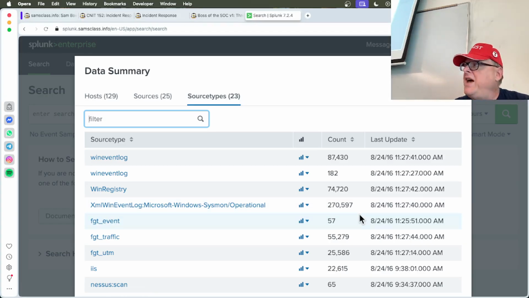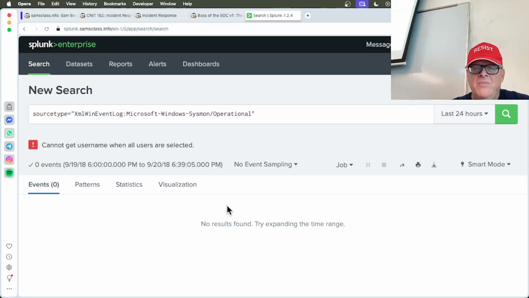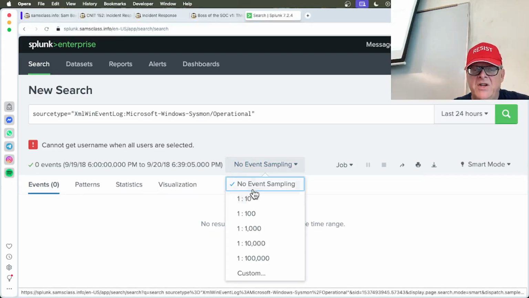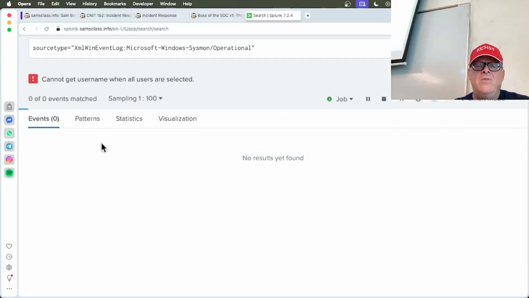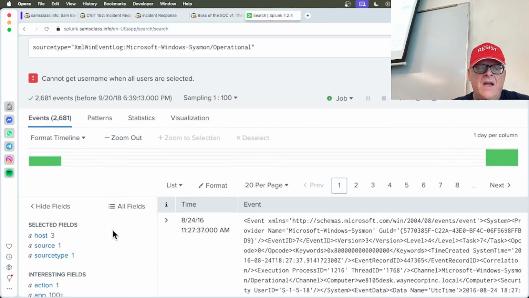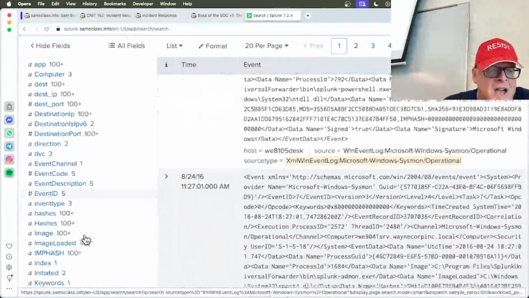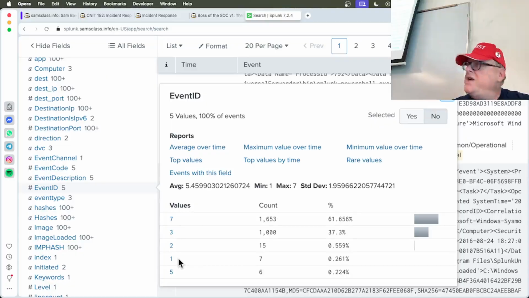And there's 270,000 such events. I click on this. And so now I'm going to turn on sampling because that's a big number. I'll do 1 in 100 and all time. And we'll get representative examples of Sysmon events. And we'll find that there's an ID down here, event ID. And event ID 1 is process creation, which, by the way, you can find here.